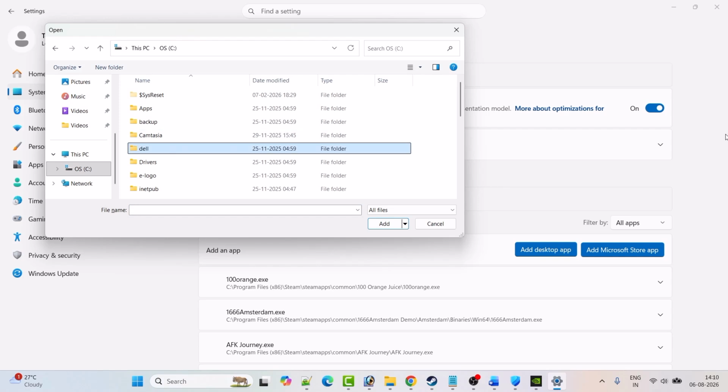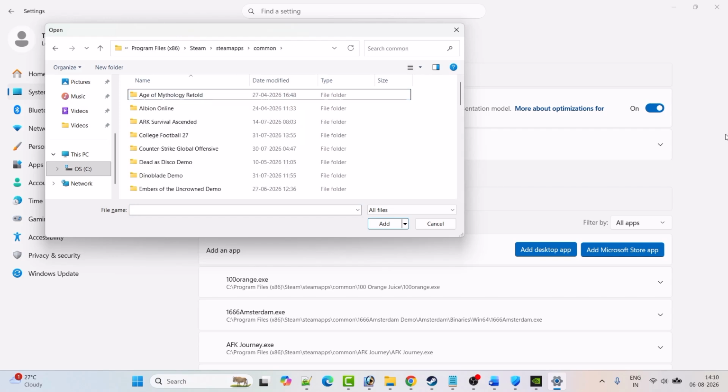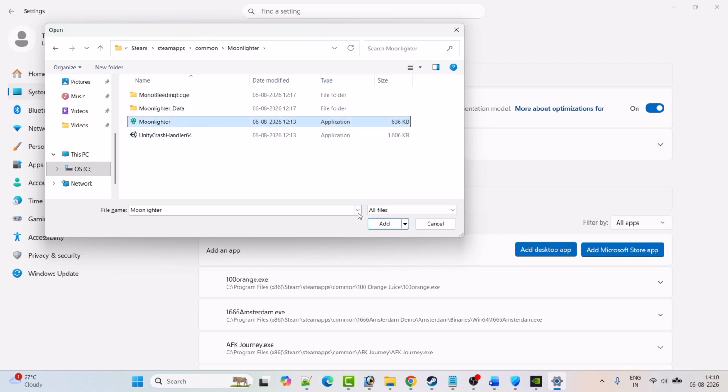So open C drive, open Program Files x86 folder, Steam folder, Steamapps folder, common folder. Open the Moonlighter game folder. Select Moonlighter exe file and then click on add.